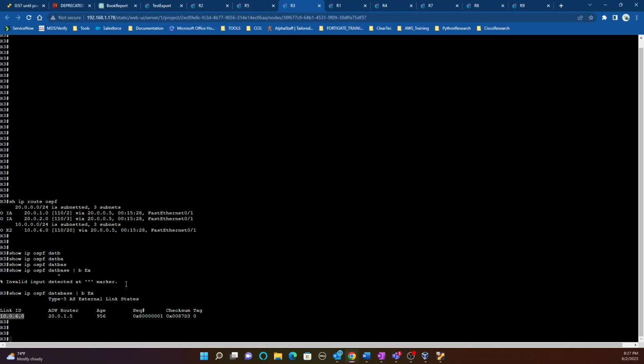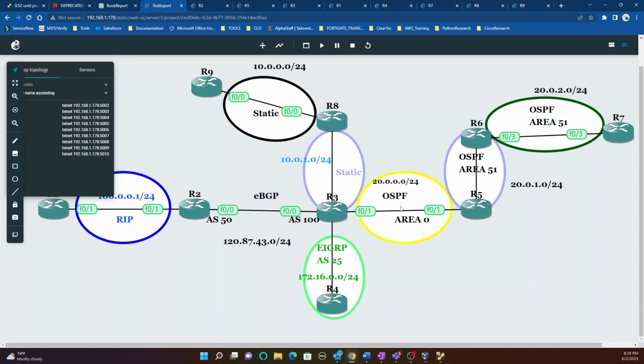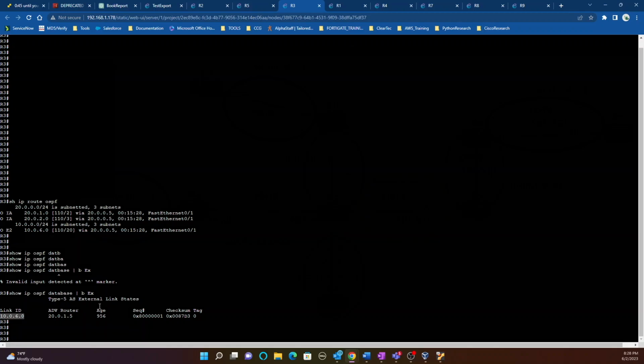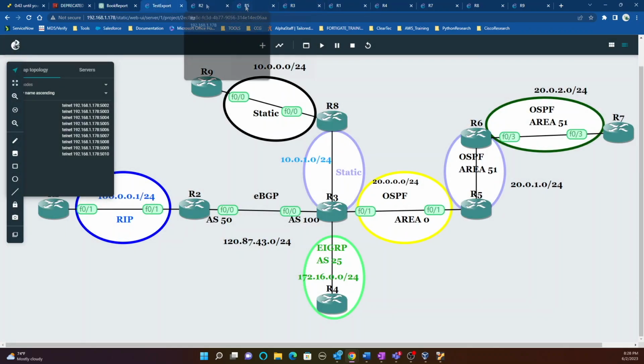10.0.6.0. And then we have these intra-area routes, right? Those would be the routes that it's learning right here within area 0, the routes that it's learning from router 5. So for this lab, what I want to do is redistribute that external route that's sitting in here over into BGP. Right now, the BGP neighbors here are R2 and R3. So let's log into R2 and verify that.